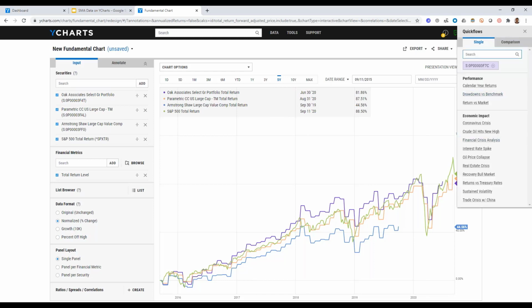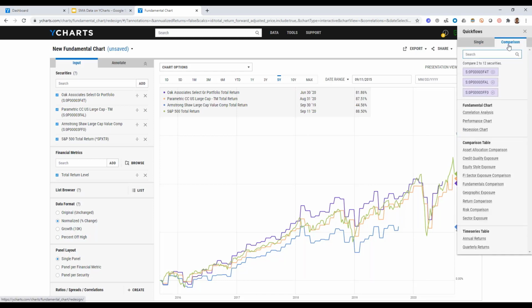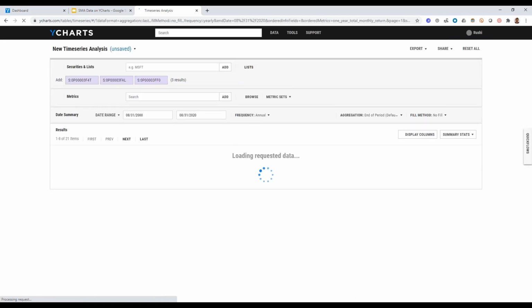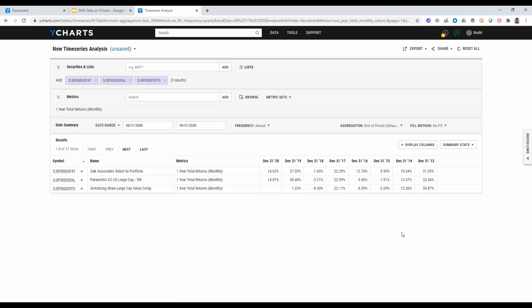Now I'm going to go back into the quick flows, click on comparison, and I'm going to look at historical returns because, you know, if you're an advisor, you're having that conversation with your client and you want to talk to them through not only what this thing has done right now, but what it's done in the past. You can go and take a look at, maybe you want to look at annual returns. So now you can see that it took us right into a new tool, and this is our time series analysis tool. So if you aren't familiar with this one, it's great for historical data in a nice, orderly manner.